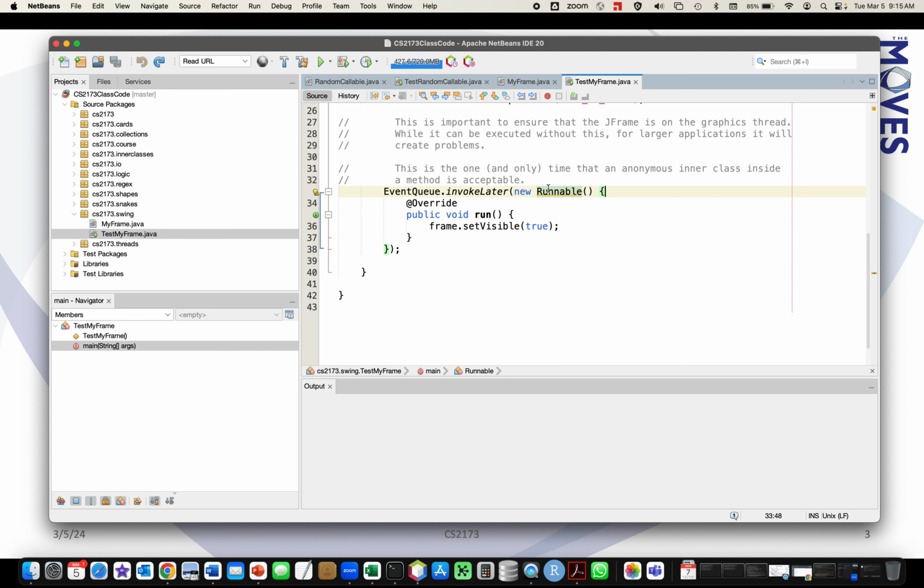We're saying we're creating a new runnable. What does it require to create a runnable class? I need to implement the method. Just in general, you can do this for any interface, but it's not a good idea. What I want to do is have the setVisible on the frame on the graphics thread. And the way to do it is to put it as an argument to this invokeLater method.